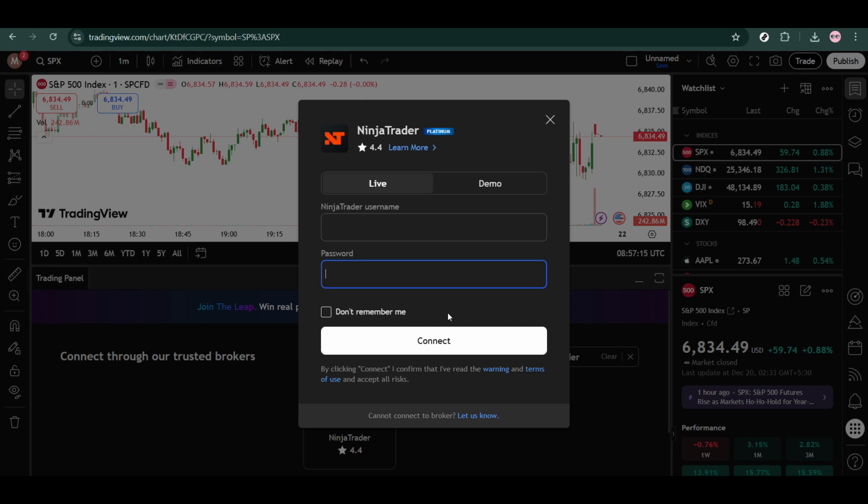Once connected, select the correct account in the panel and you're ready to trade directly from the chart. Consider starting with a demo or small position to get comfortable. That's it. You've connected NinjaTrader to TradingView and can now trade seamlessly from your charts.